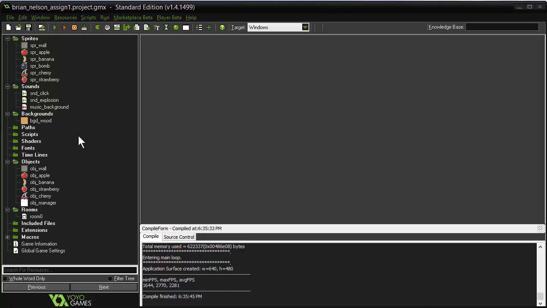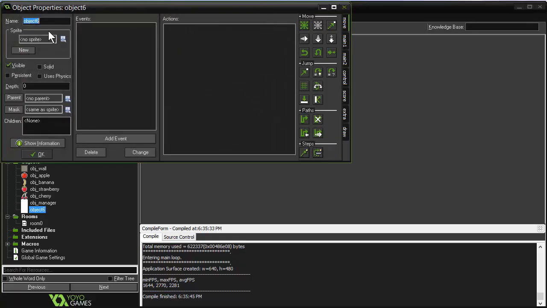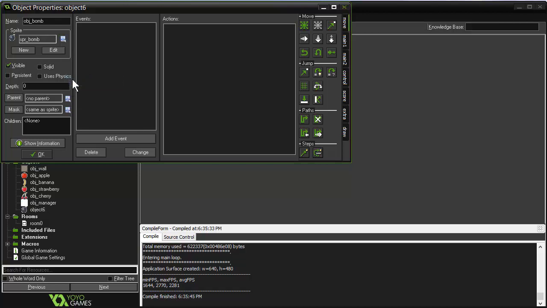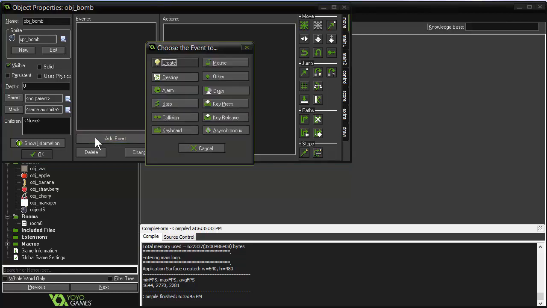First, let's go ahead and create our bomb object. So I choose create object. I'll call it obj underscore bomb. Choose the bomb sprite. And then we need to create some actions to go with it. Well, we want to have it move as well.